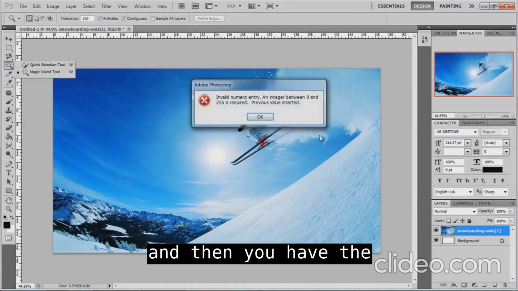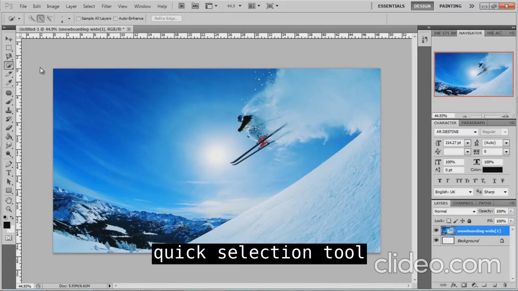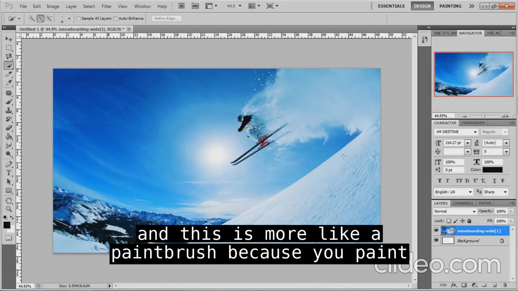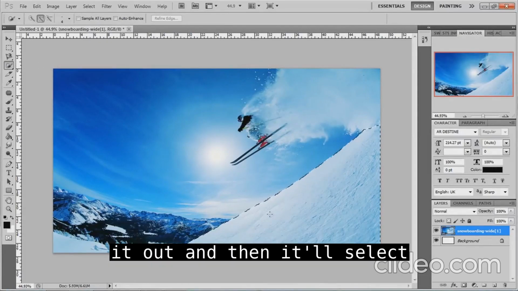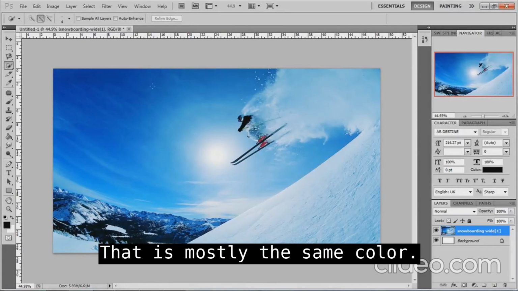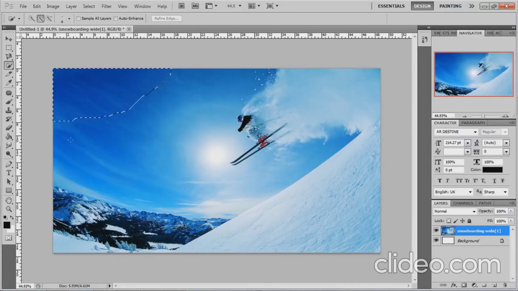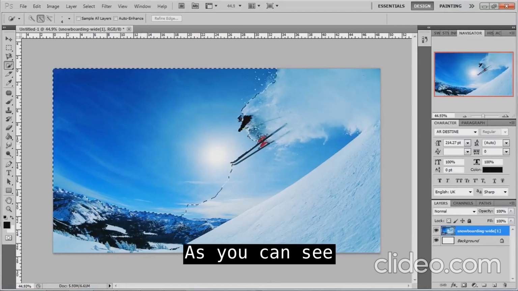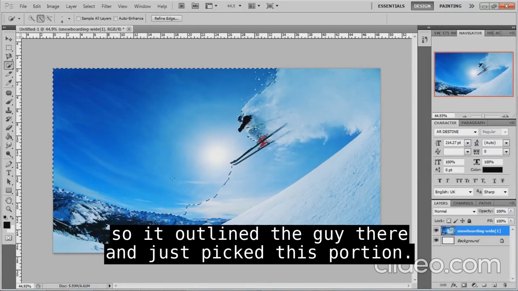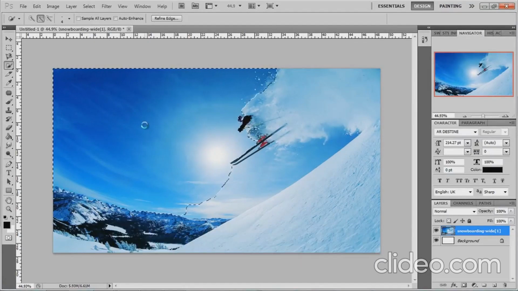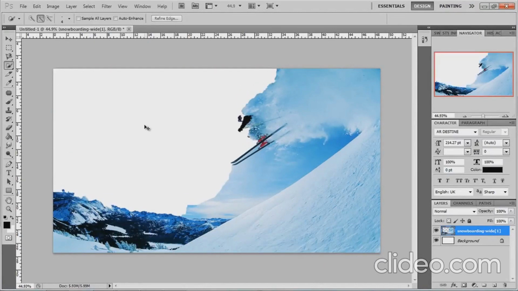And then you have the quick selection tool. This is more like a paintbrush because you paint it out and then it'll select that area that is mostly the same color, as you can see. So it outlined the guy there and just picked this portion. So like that, for the most part.